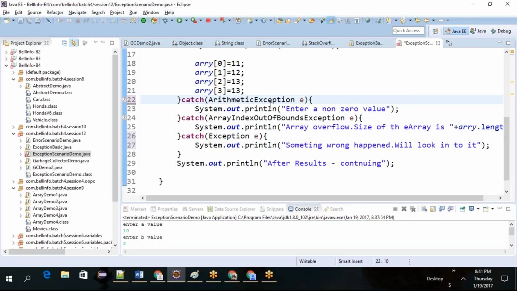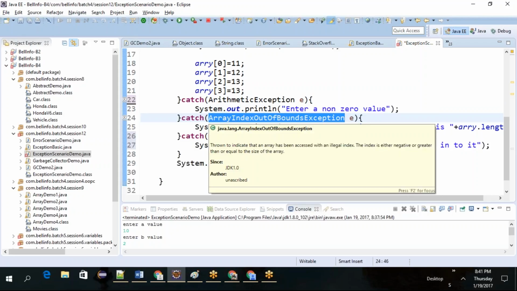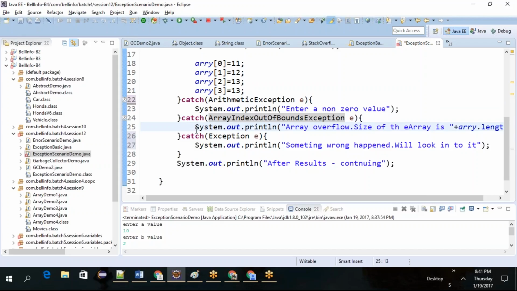If arithmetic exception comes, it falls here. If array index out of bound exception happens, first it will look, so it is not arithmetic exception. So next it will look for, oh, it's an array index out of bound exception. So it will trigger this line. Let's say if it is not arithmetic exception, if it is not array index out of bound exception, what will happen? It will fall into exception block. You got my point?